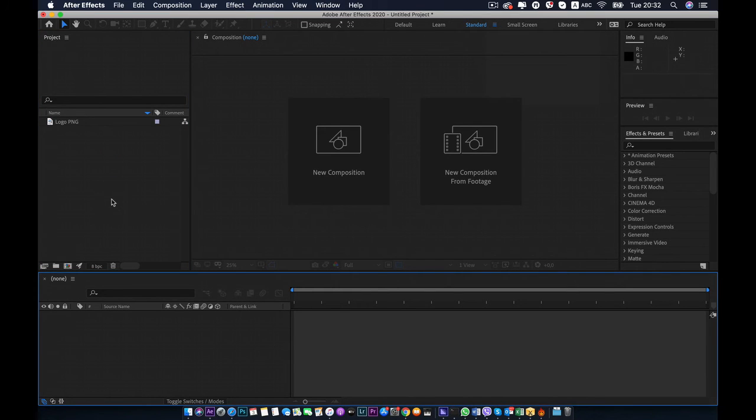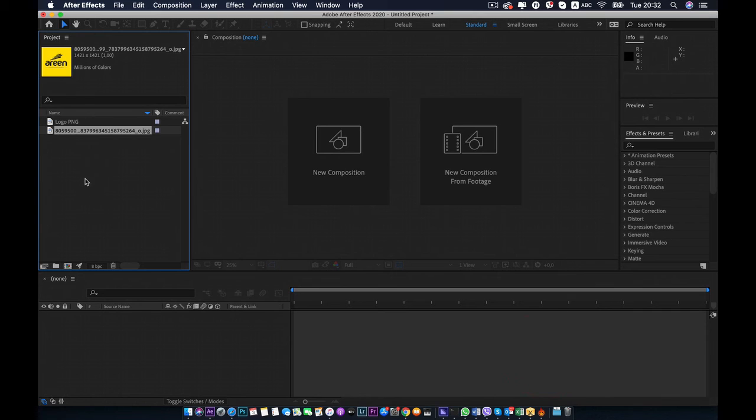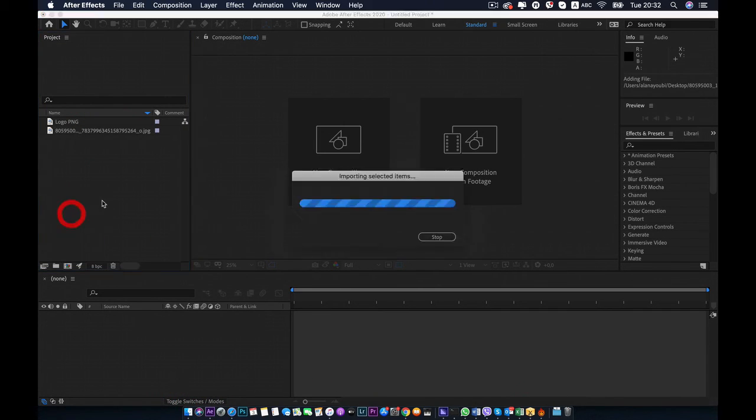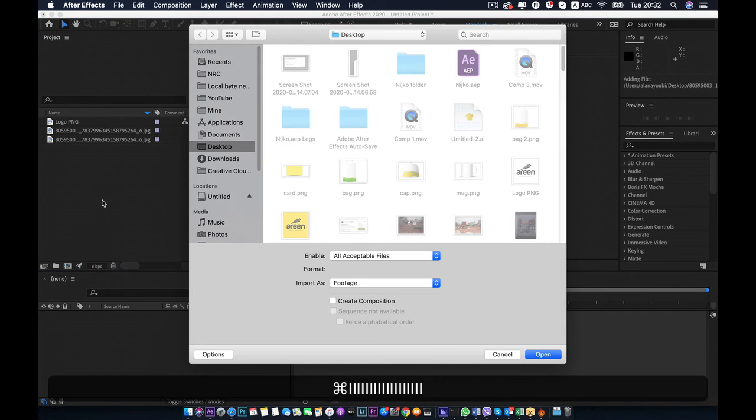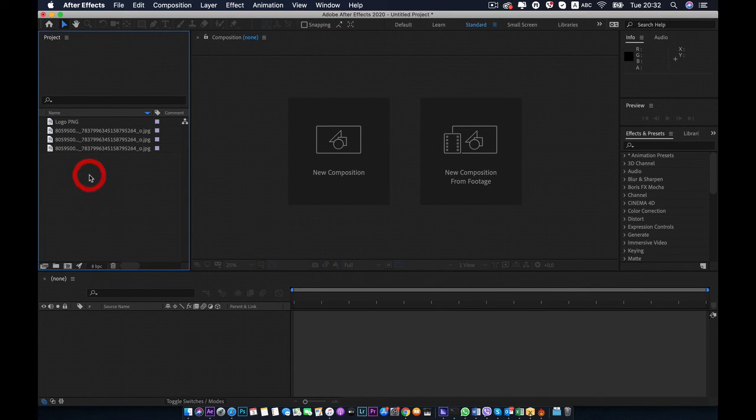To import new files to your project, double click on the project panel, and bring in the file that you want. You can do it like this, or you can just drag and drop it here. And also you can press Command I and import files to your project, just like this. I'm going to remove this again.